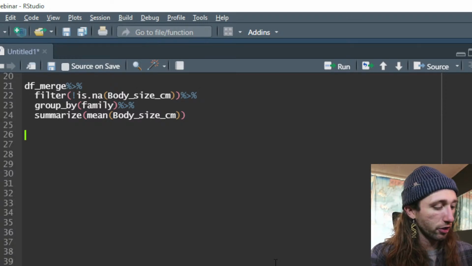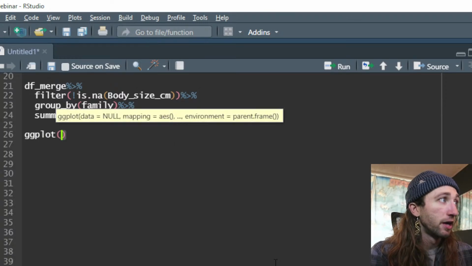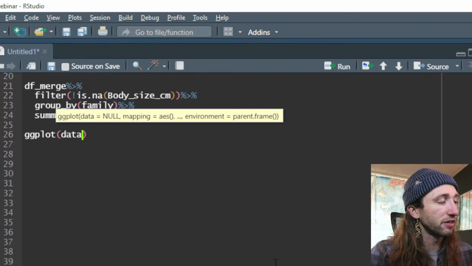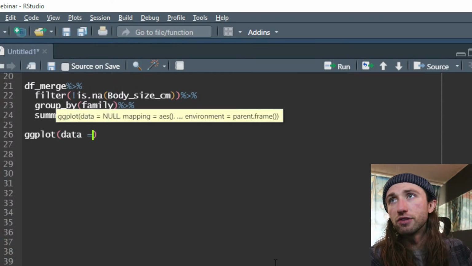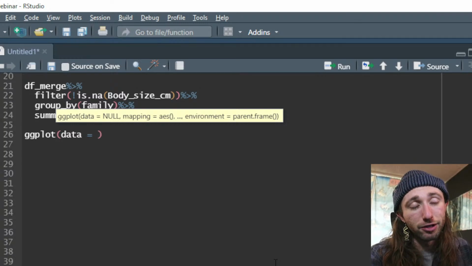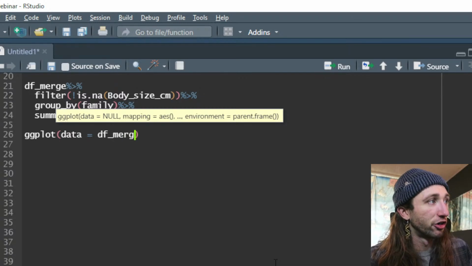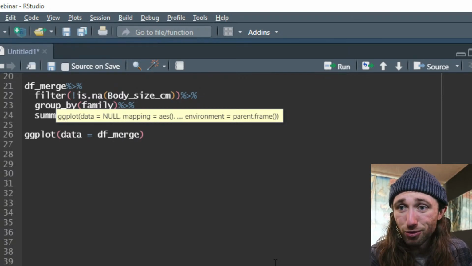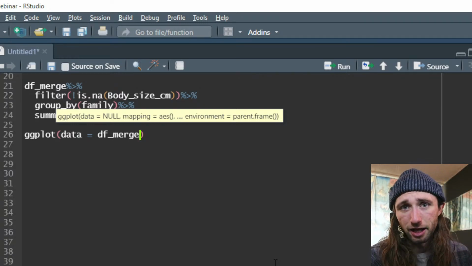What we're going to do is use the ggplot function. The first part of the ggplot function is the data we want to use. And I'm going to make this explicit. You don't have to add this data equals in technically, but it makes it a little bit easier to follow along and to make sure you're not messing up. So we're going to use that df merge data set, right? That's what we want to plot. We want to plot that data.